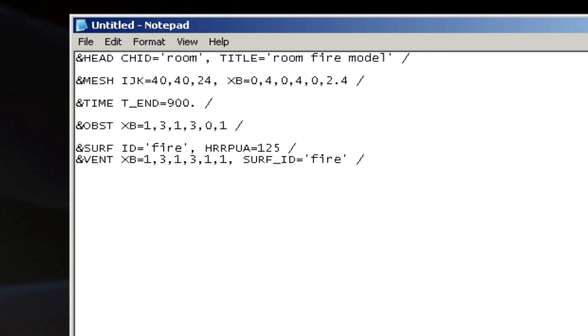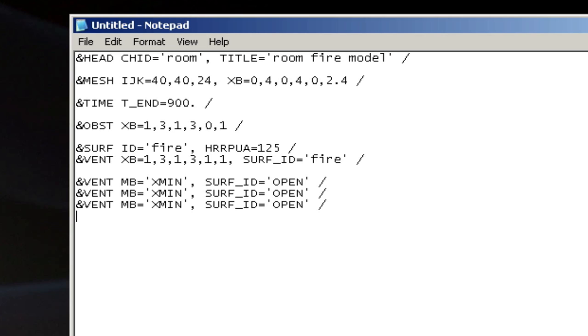The next thing I want to do is open the 4 sides of the domain. And to do that, I'm going to type ampersand VENT. This time MB equals, MB stands for mesh boundary, and I'm going to type XMIN, and I'm going to type SURF underscore ID equal to OPEN. And this is a built-in surface that is open to ambient conditions. So I'm going to copy this and paste it 3 more times below, and I'm going to change here XMIN to XMAX. Here I'm going to change this to YMIN, and here I'm going to change this to YMAX. What this does is give me an open boundary condition at the left, right, front, and back sides of the domain.